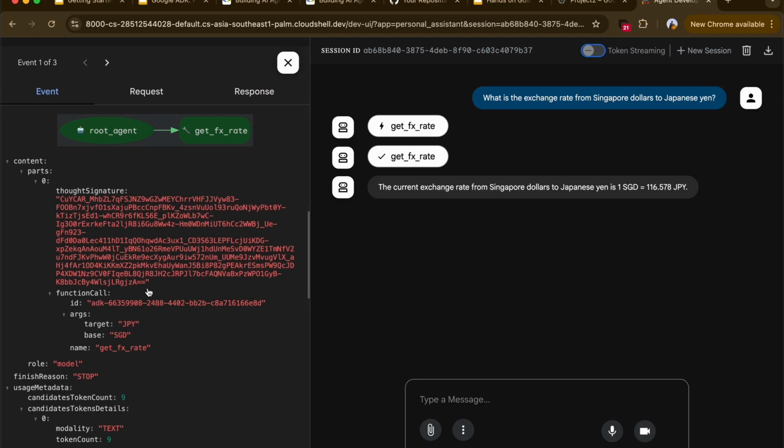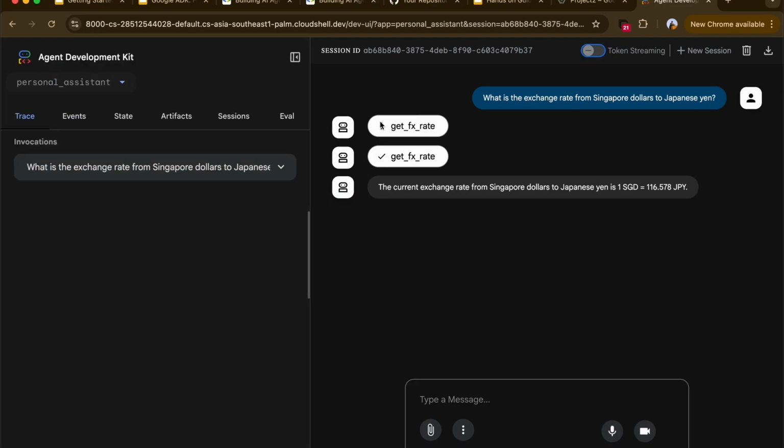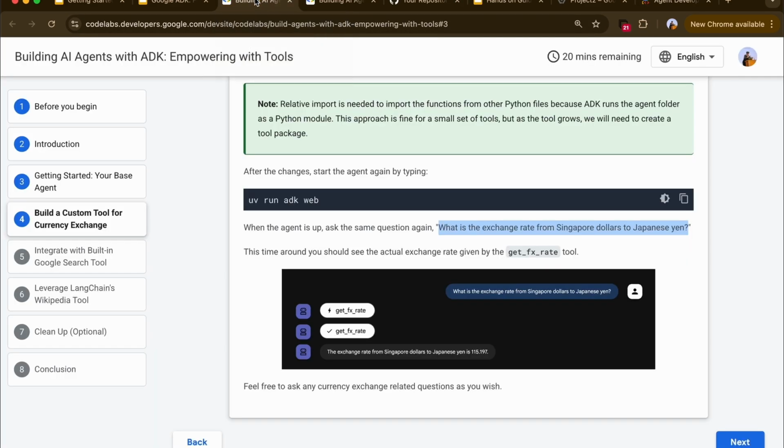You can understand the flow of event, requests, and response, but you can see it intelligently chooses the right tool for the right use case. And you can keep on chatting with it and building more stuff.